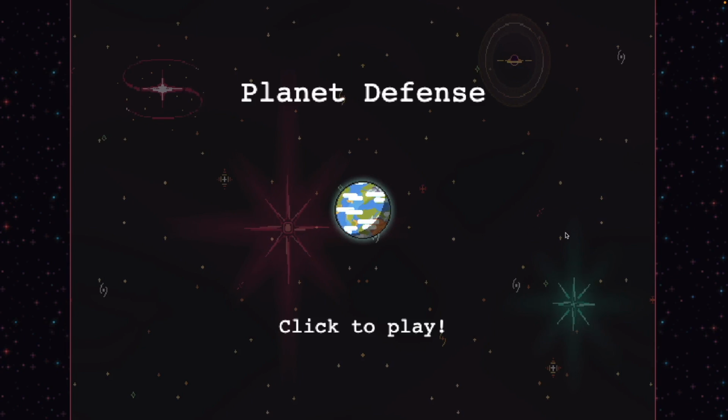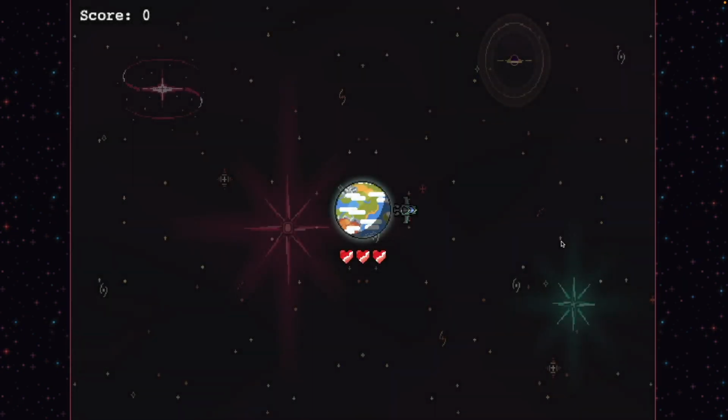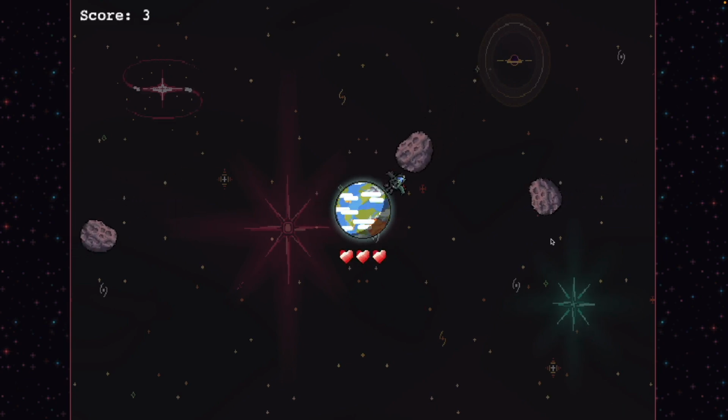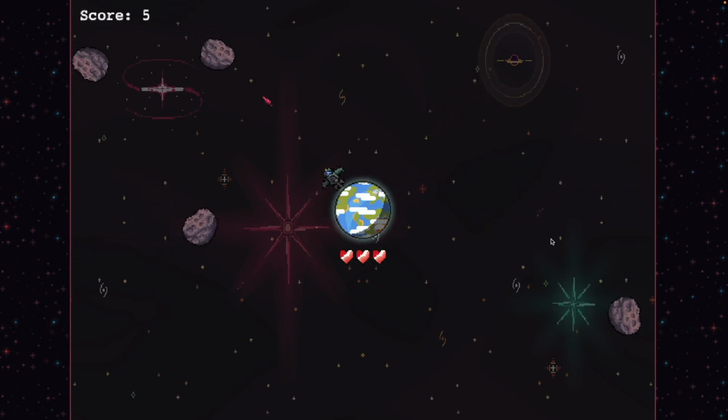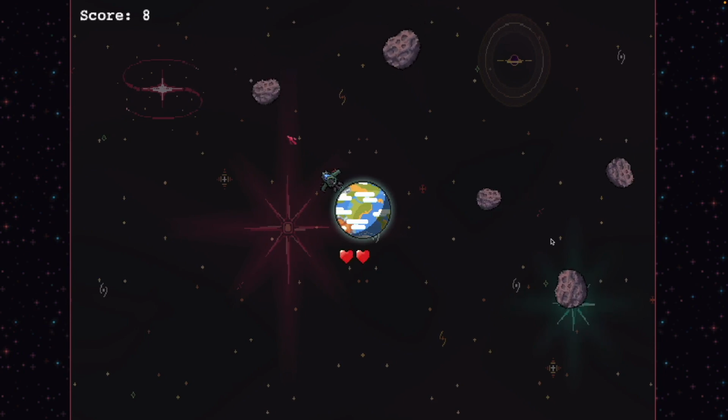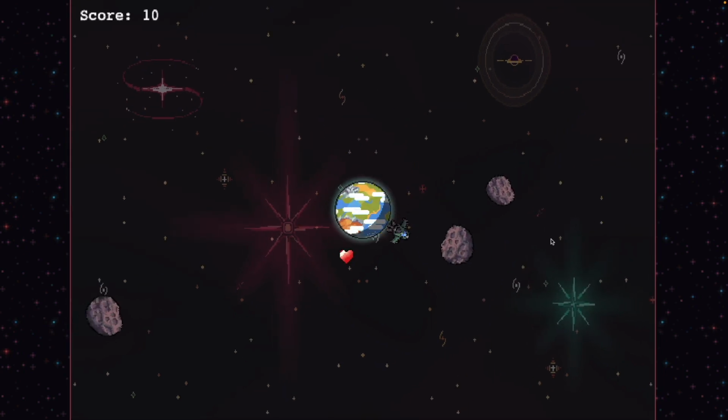Hey everyone, welcome to this new series where we'll build a complete planet defense game using Phaser 4 in modern JavaScript. In this game, you control a ship that orbits around the Earth. Your mission? Defend the planet by shooting down waves of incoming asteroids before they crash into it. Along the way, we'll cover core Phaser concepts like sprite movement, collisions, groups, input handling, and even difficulty scaling.